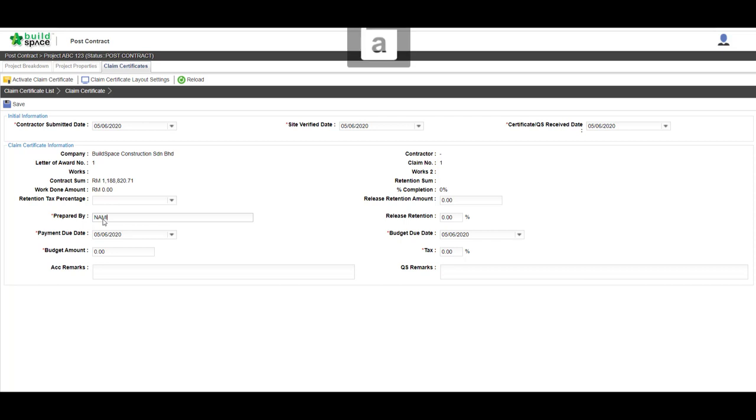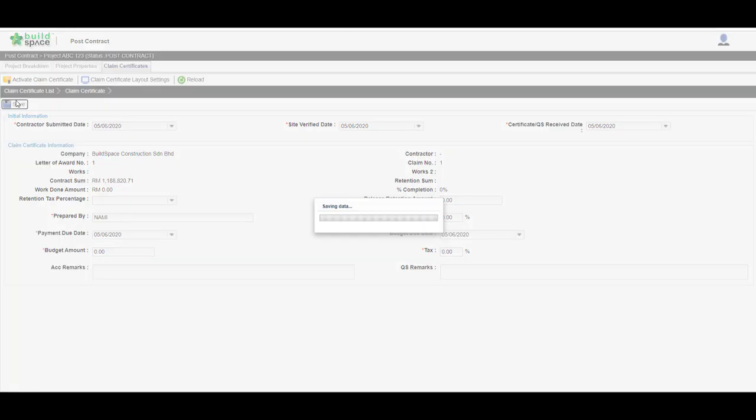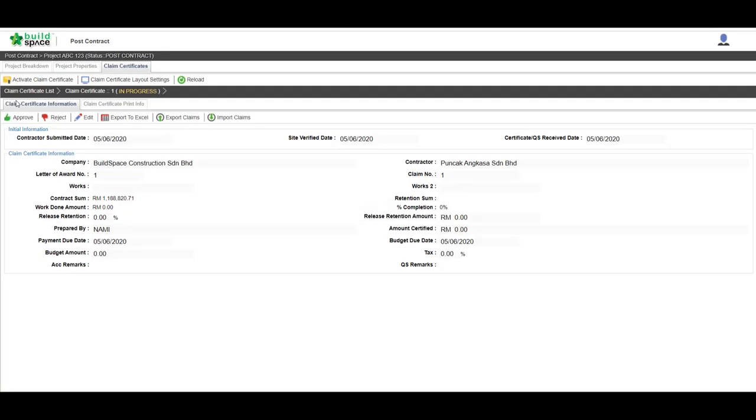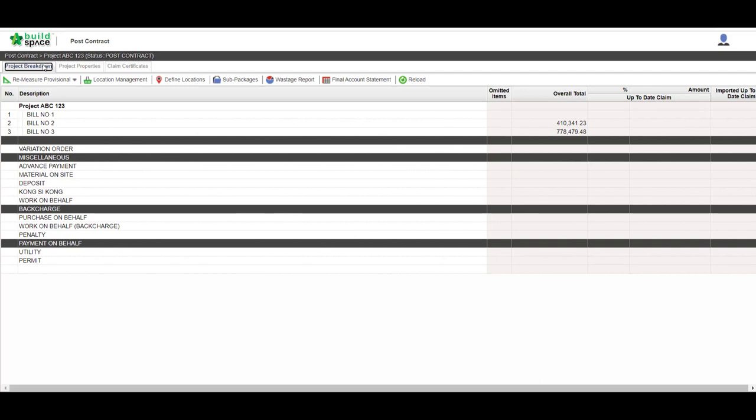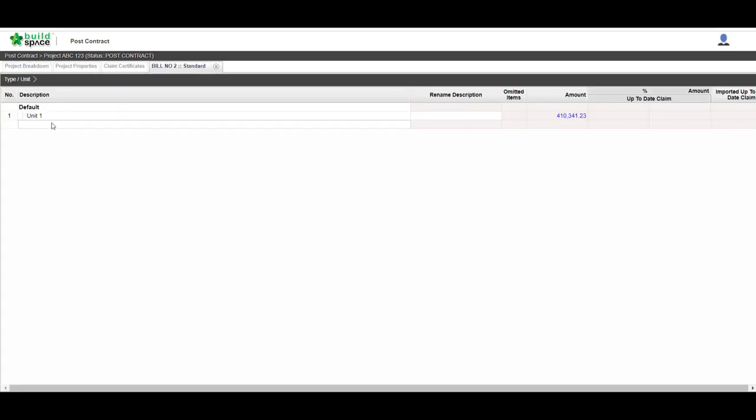You will have to fill in all details, especially those with asterisks. Once you are done, click Save. You can see your project status is in progress. Click on the project breakdown. Then, double-click on the build to go to the element level.